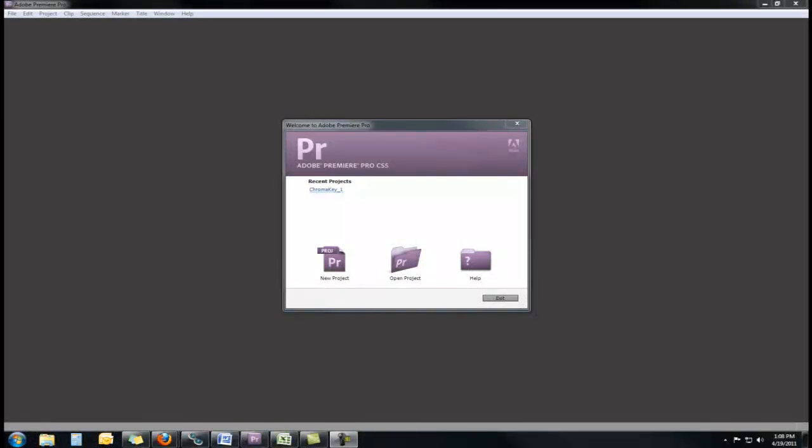Hey everybody, this is Kyle, the resident video geek here at SoftwareMedia.com, and today I'm going to briefly show you how to use the new Ultra Key feature of Adobe Premiere Pro CS5 to quickly and easily key your green screen footage.